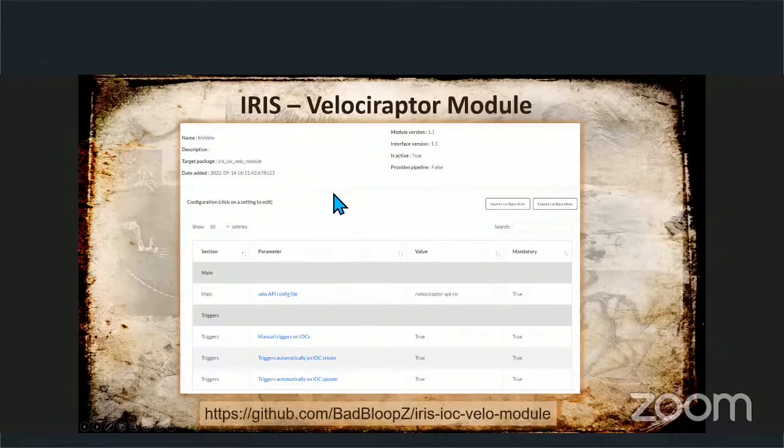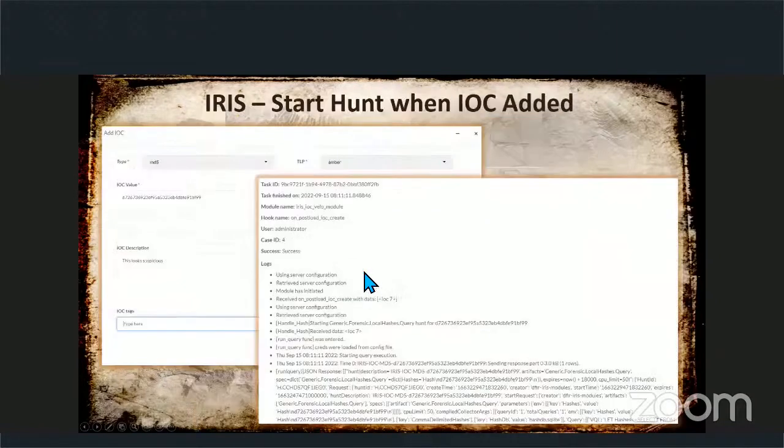But this is a way to essentially have Iris reach out to Velociraptor whenever an IOC is added or updated, things like that. And then it will go out and actually perform a hunt for that. So if we added an MD5, we can go out and run a hunt. Right. And now there's more stuff we could do with the module and the artifact. However, this at least gets the ball rolling, right?